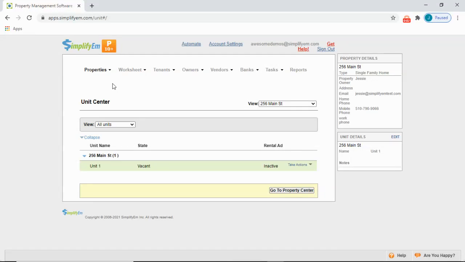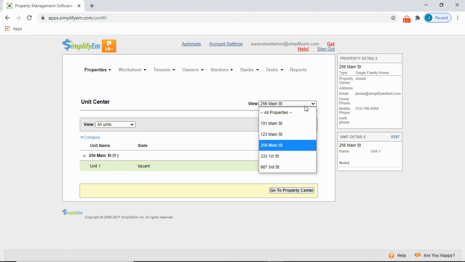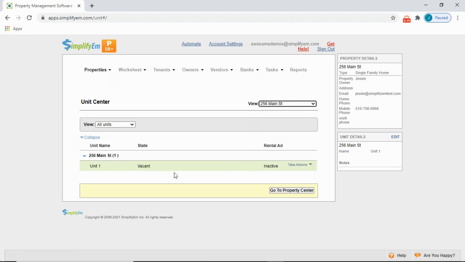In this video, we're going to show you how to create rental listings. So first you need to enter in the unit or property information. To do that, go to the Properties tab, Unit Center, select the property from the dropdown, and you'll see the units listed below. Go to Take Actions, Add/Edit Unit Info.